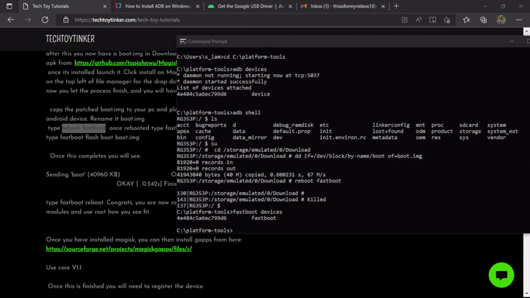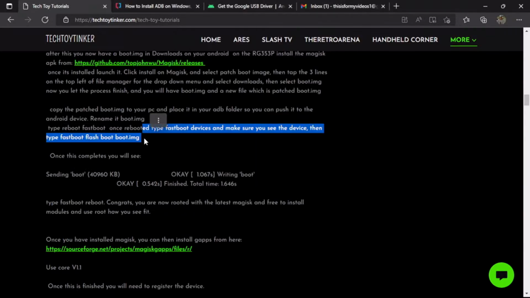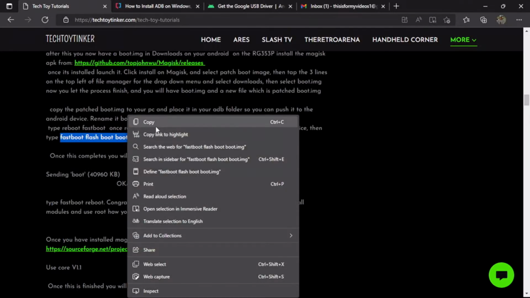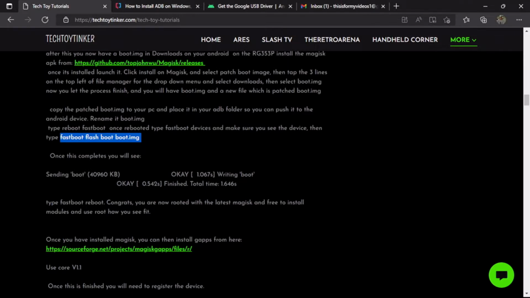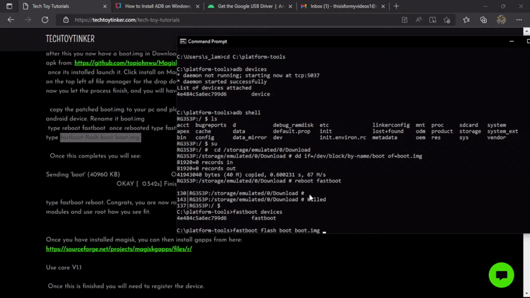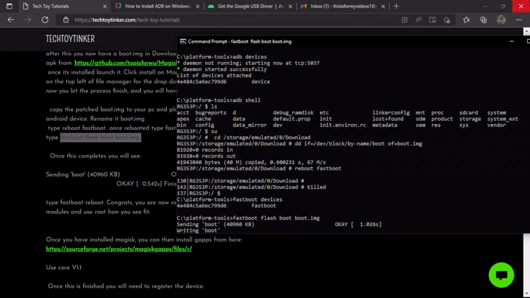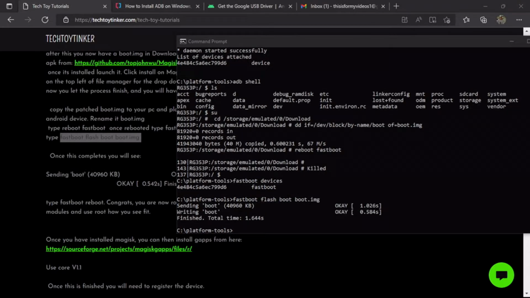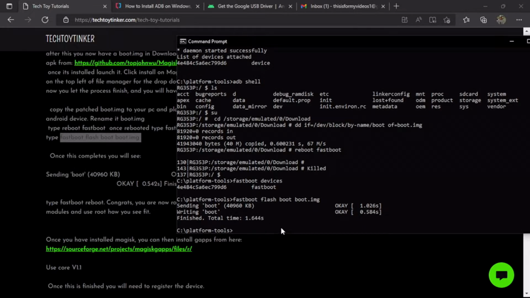You see how now I've typed fastboot devices instead of ADB? And that success right there means we are finished and you have successfully added Magisk root to your device. So now we're going to go ahead and type fastboot reboot and we're going to go back to the device.